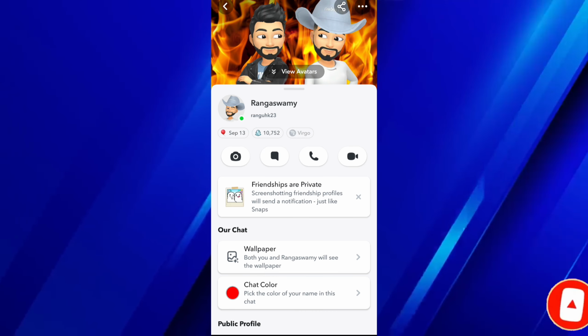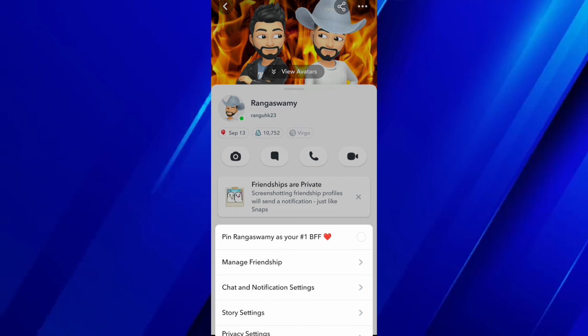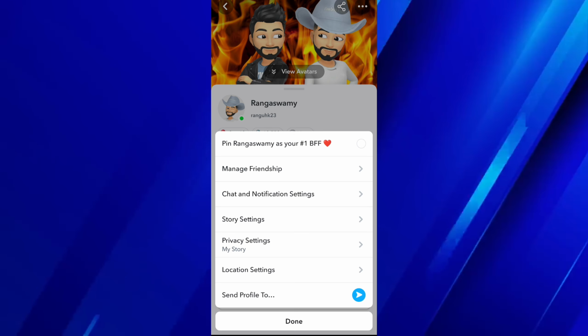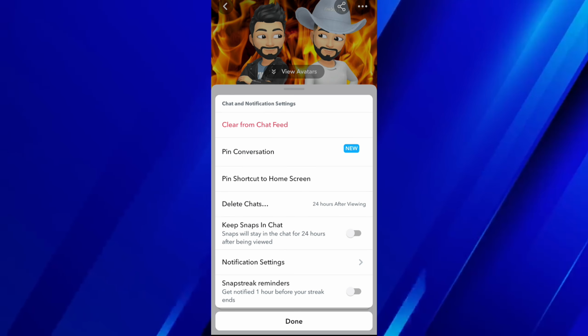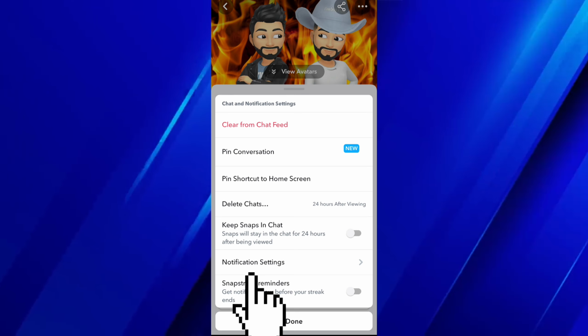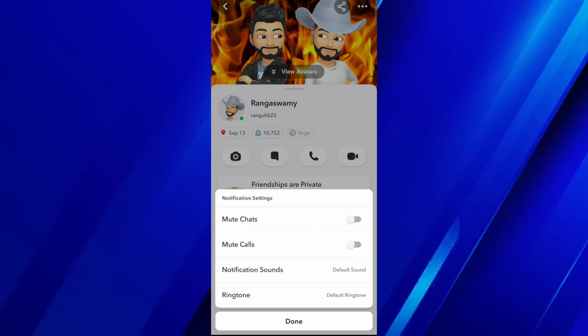In that you can see the three dot icon at the top right corner. Tap on that. Inside this you can see chat and notification settings. Tap on that. After that you can see the notification setting. Tap on that. Now toggle on both options.